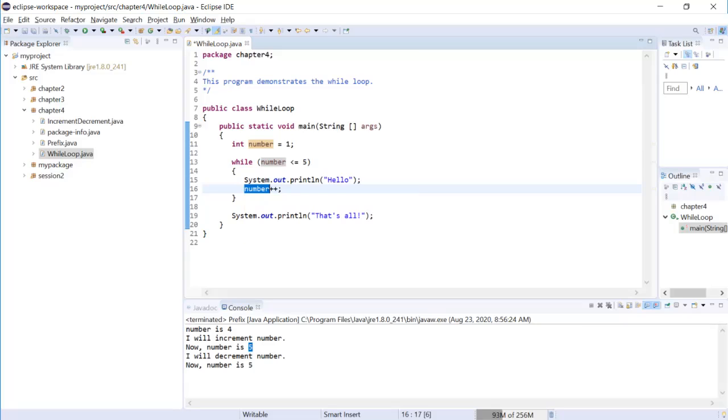Number becomes 4, 5. 5 is still less than or equal to 5, right? So we will still print out another hello. And eventually, we get another increment. Number becomes 6. Number is no longer less than or equal to 5, so we exit. And I think it would be better if I add a number, so that you can see that number starts with 1, less than 5, number starts with 2. So it will be hello 2, and then hello 3, hello 4, hello 5. After hello 5, number increments to 6, then it will exit. Right, that's all.